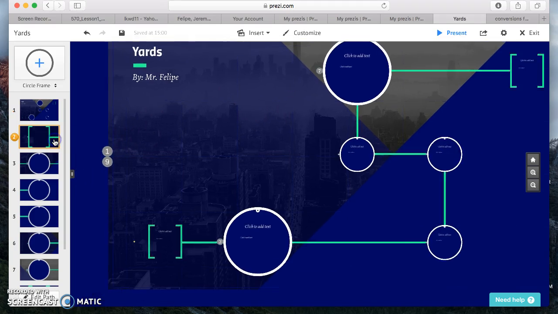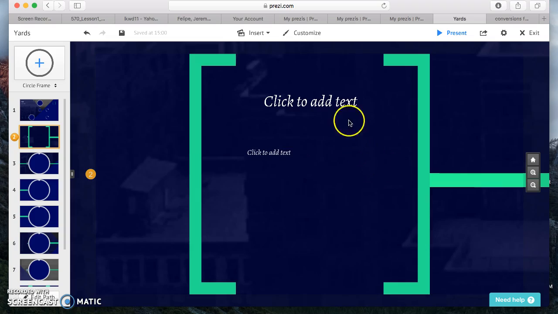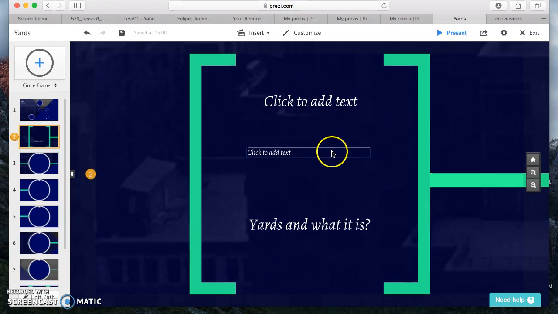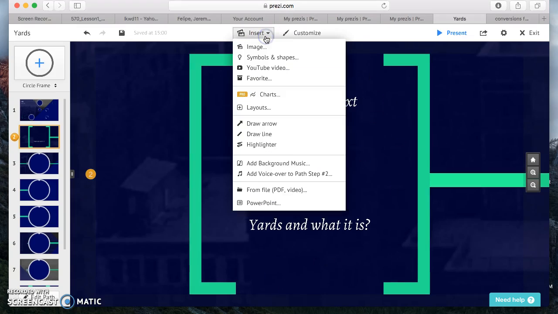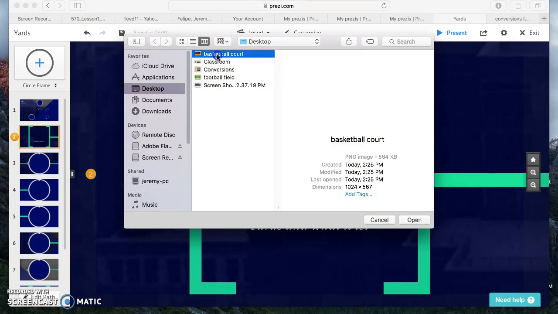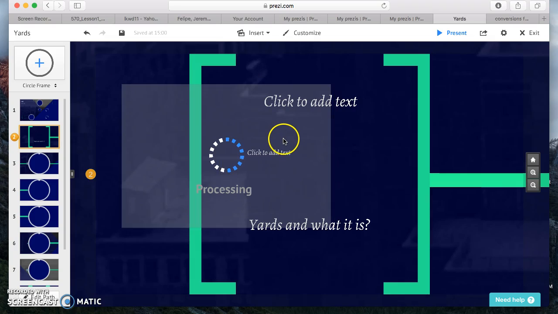So you could start off by going to your first page, and you could see a screen where you can add text. You could add more text boxes. You could also click and type in there, yards and what it is. You could click anywhere in the box and add a text box if you want. Also, if you want, you can insert. You can look for images, shapes, YouTube videos, anything that you want to put on your slide. If you already have pre-saved images, you can click on images and add that into your presentation.